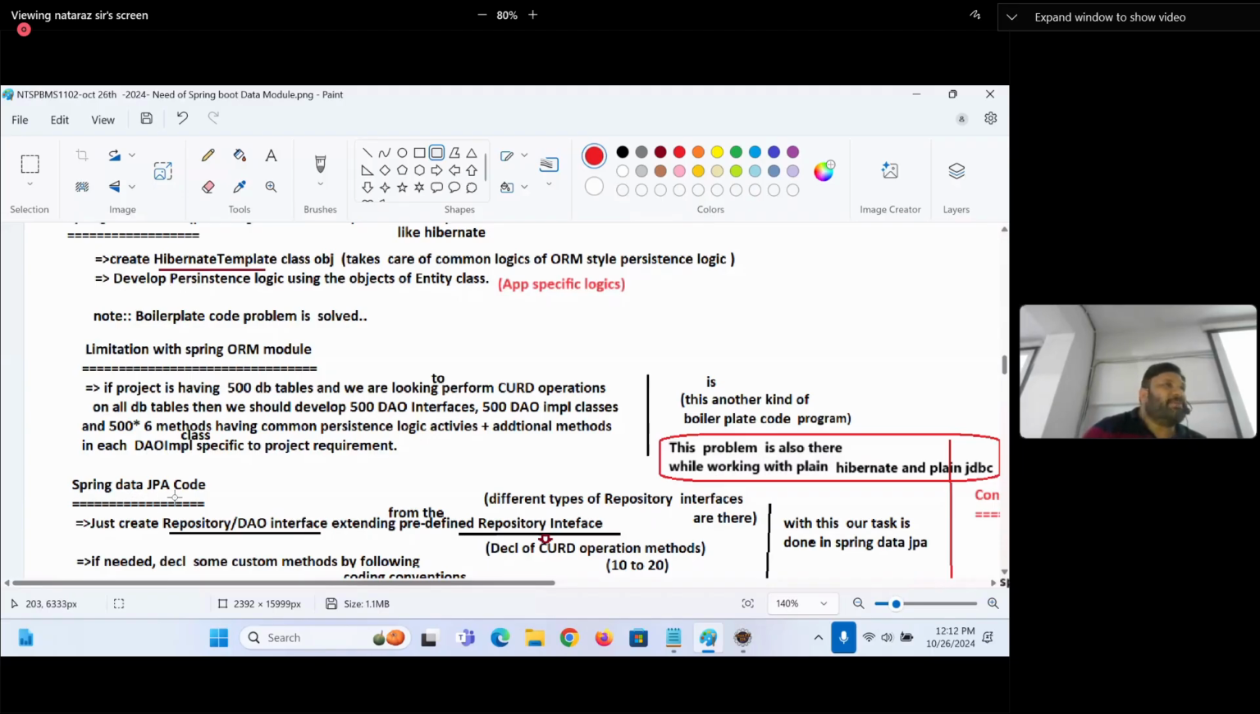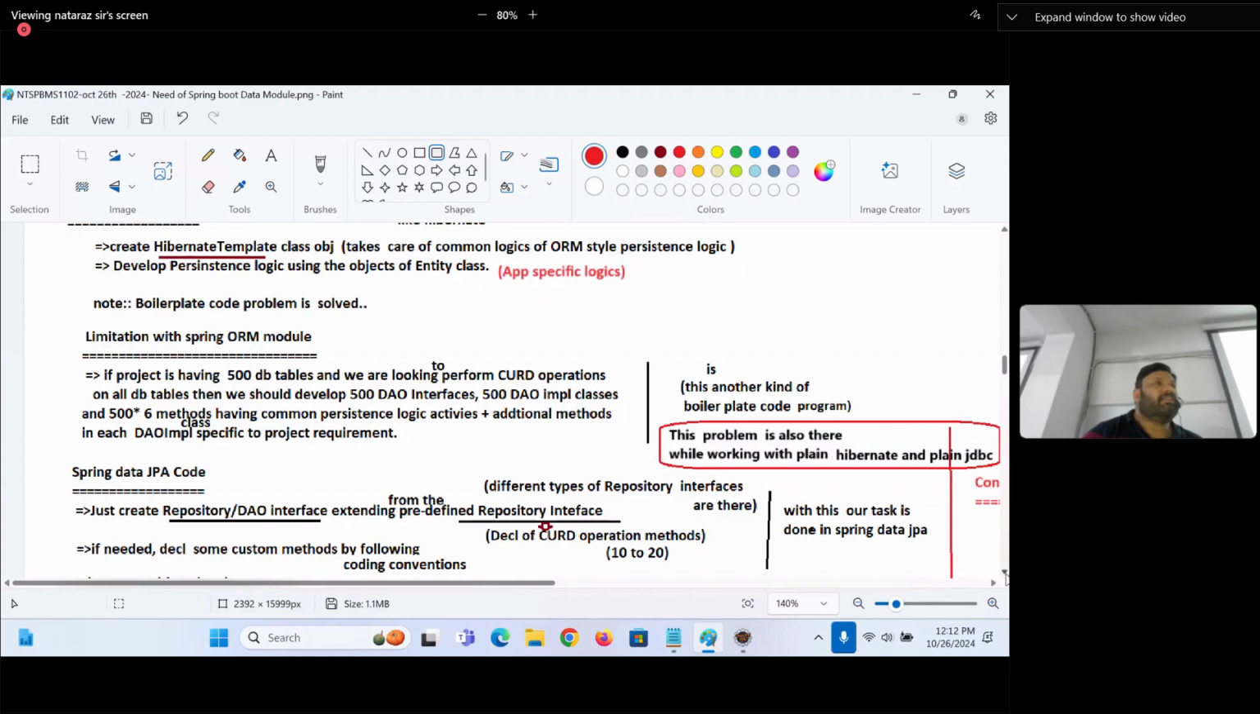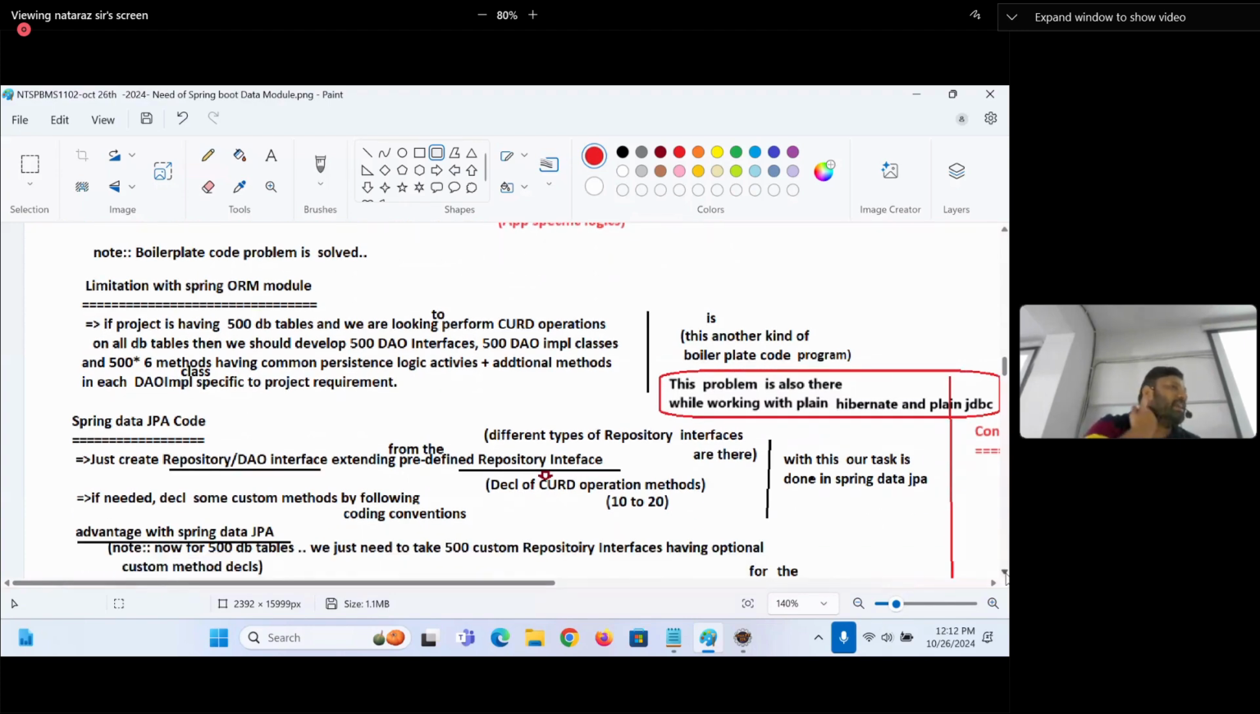Spring Data JPA code. What code, guys? You have to put extra attention, guys. Please, everyone. Spring Data JPA code. Point to be noted. Everyone, please remember. While working with Spring Data JPA, don't read first, listen.